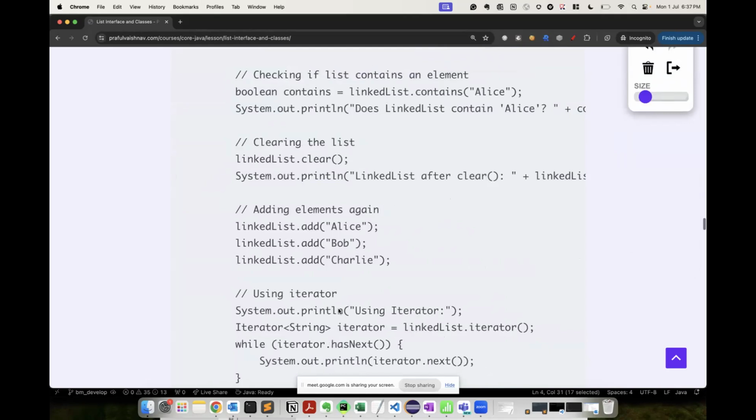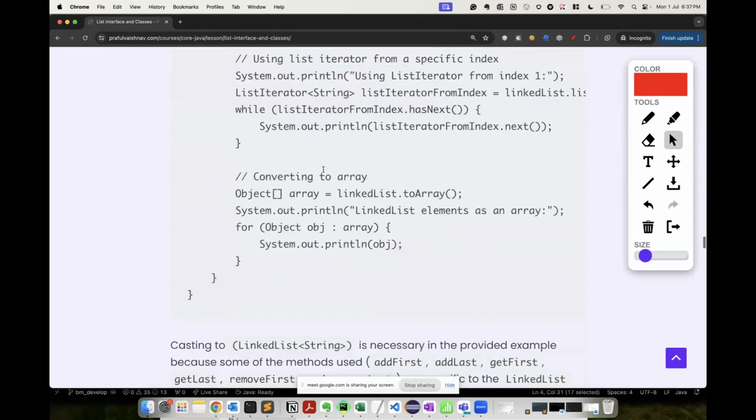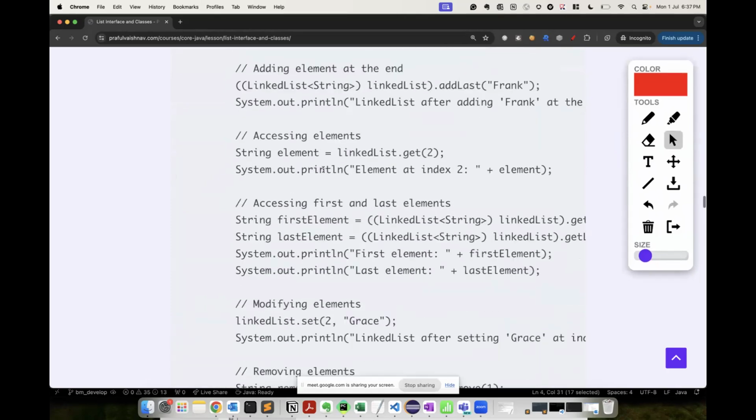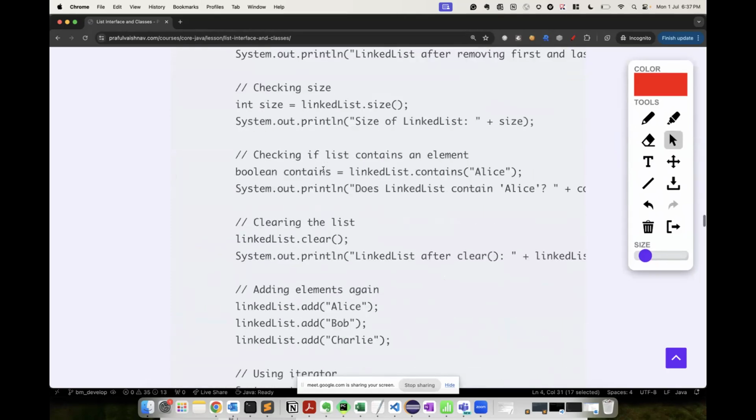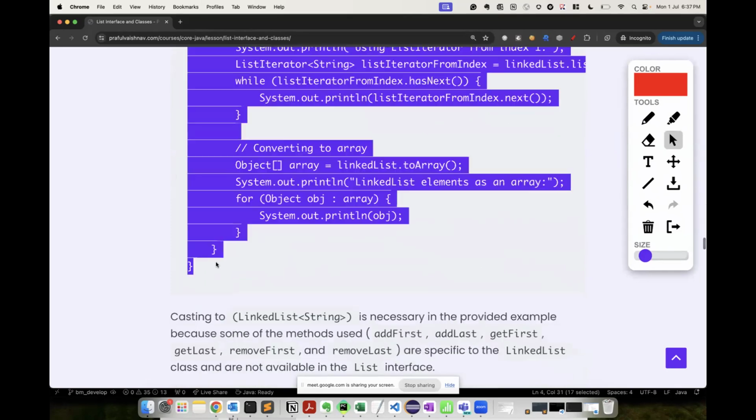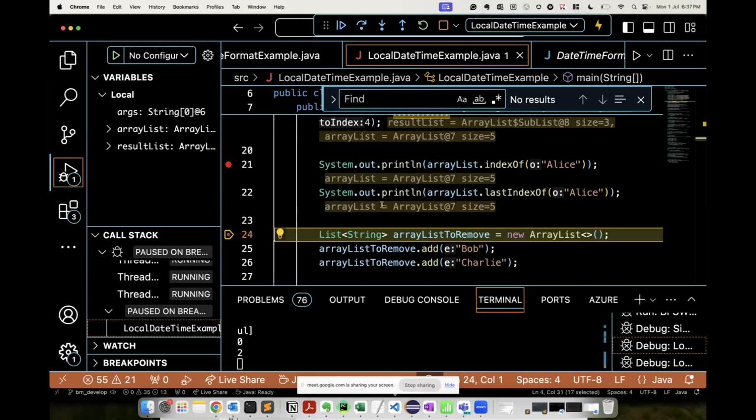Most of the methods will be repeated. Why? Because both are implementing the same interface, right? So that's why you will find the common methods in both.